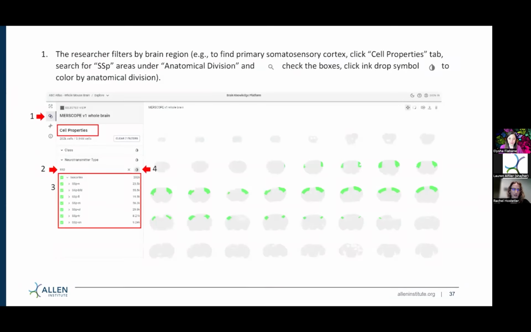So if you go to the ABC Atlas and you're looking at the spatial data here, the MERFISH data, this example is showing you how you can filter things down first by the anatomical division. So I mentioned in this use case that the researcher is interested in sensory processing. So they specifically only want to look at the somatosensory cortex. So if you go up here and step 1, click on the cell properties tab here, which our first arrow is pointing to, that will lead you to a number of different filters down here where you can filter by class, neurotransmitter type, anatomical division, and other areas.